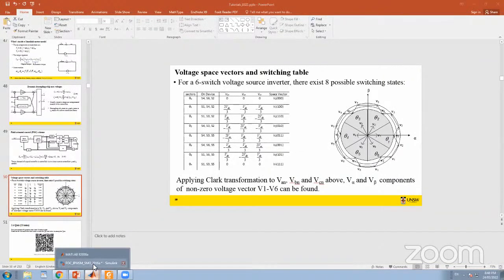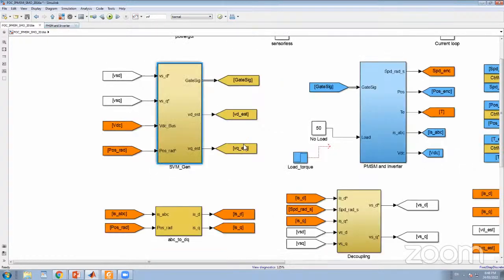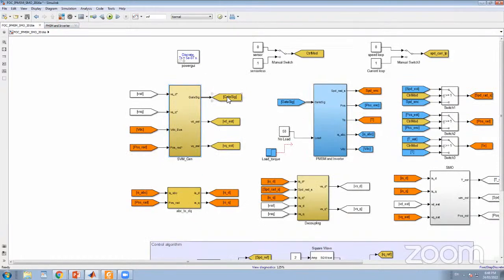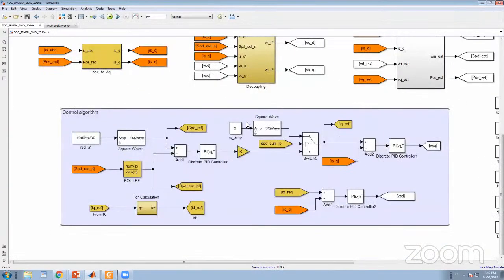If you compare this lecture and this module, you will find all the equations you learned from today's lecture in this block diagram. After that, we can get our gate signal, that is the duty cycle of each switch. So this is how it works. We don't have the time to show you the result, but we can continue tomorrow.